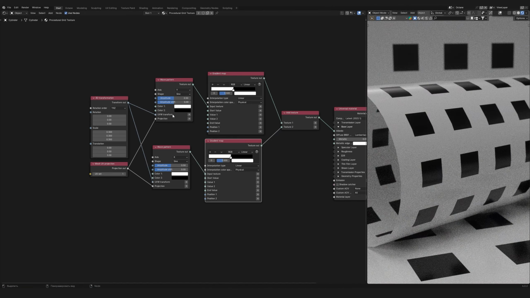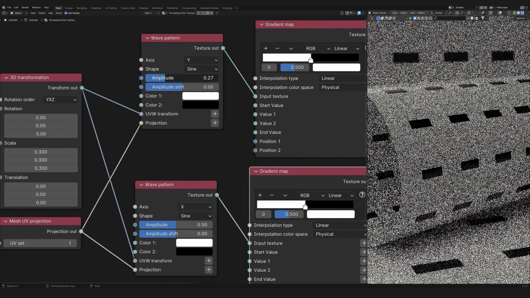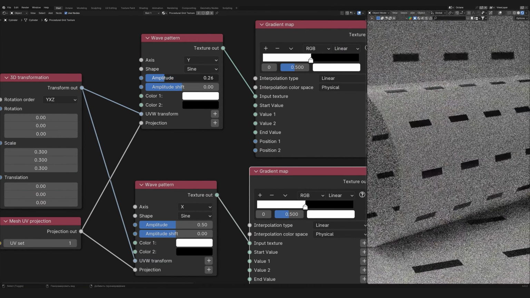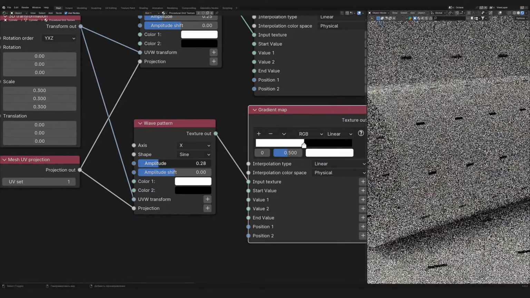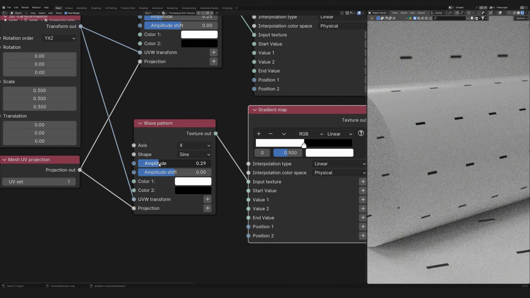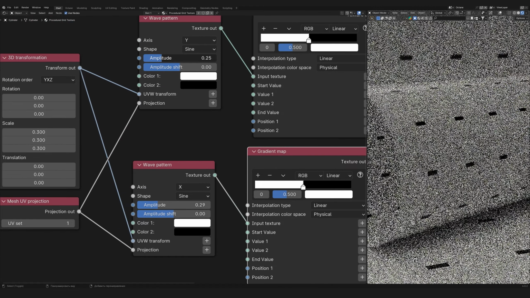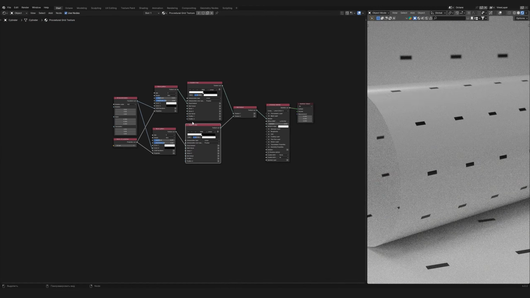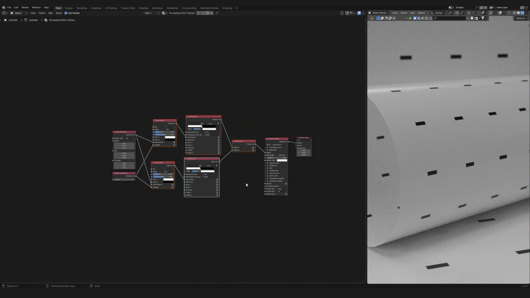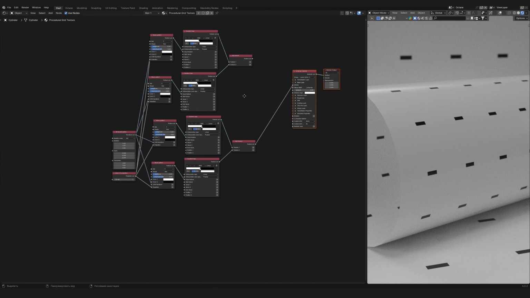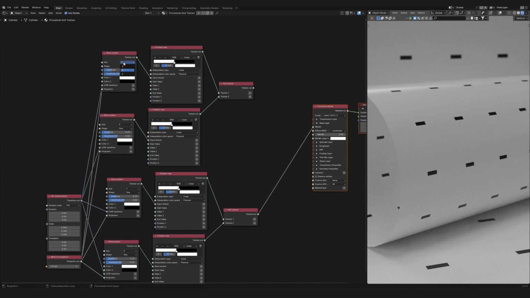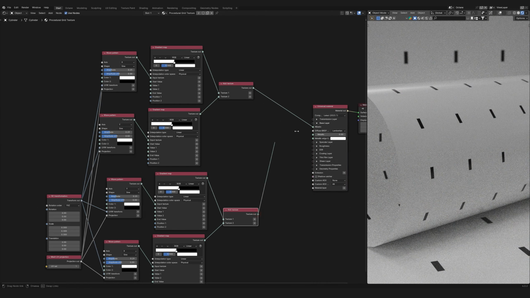We get these squares. By changing the amplitude value, we adjust them so as to get the shape of small rectangles. Duplicate these nodes and change the value of the axes. Now we get the same rectangles directed perpendicular.